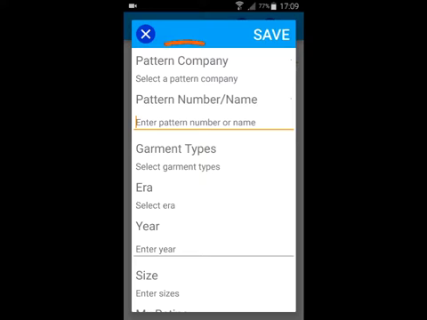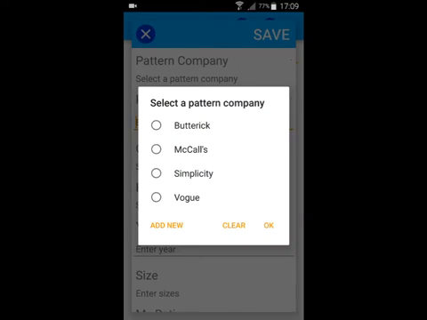First enter the pattern company, just tap on where it says select a pattern company. It now gives you a list of the pattern companies currently available in the app. If you want to add a company not on the list, no problem, you can add one. Just tap add new.